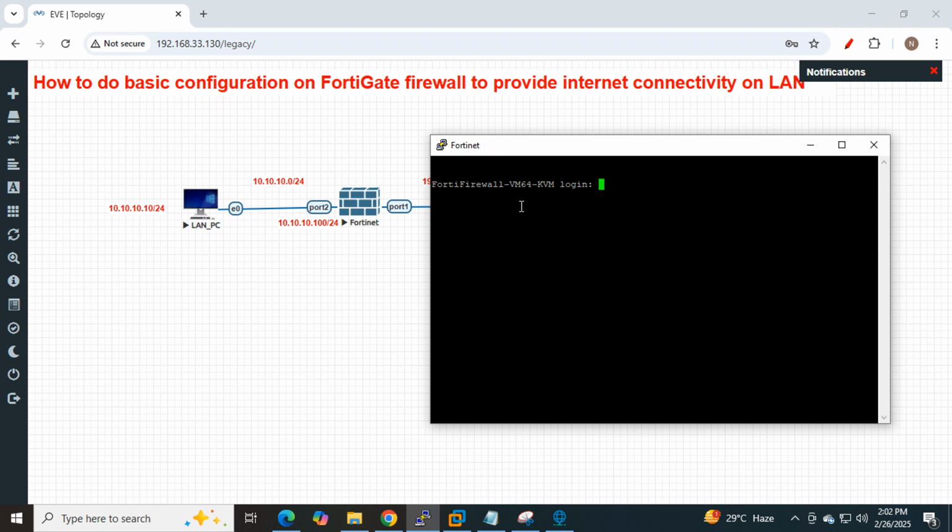So here I got the login prompt. For the login prompt, the user ID should be admin and the password should be nothing. So just click enter and it will ask for a new password. So I'm going to put admin@123. You can put whatever you want. Admin@123. Okay, so we are in.